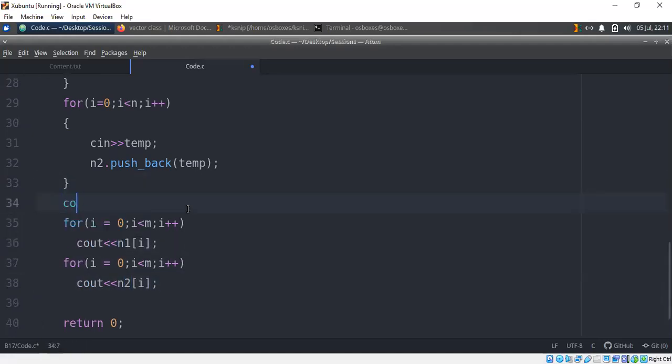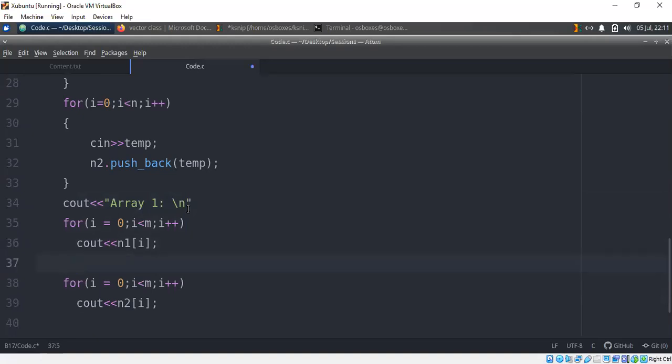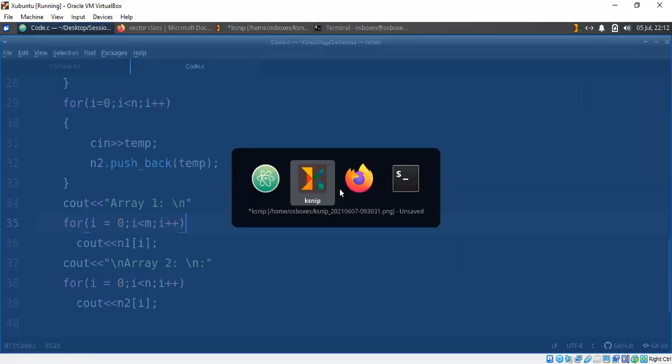So we are printing both arrays. Let's see what exactly happens. I'll print here array 1. I'll also print here array 2. Right. Now let's give this a check. Yeah, this will be less than n. Right. Now let's see whether it works.